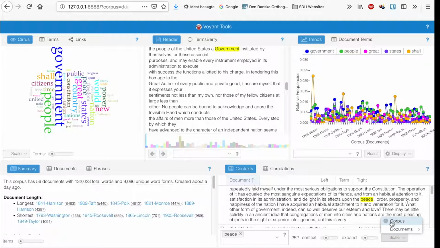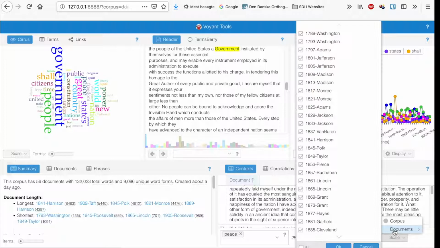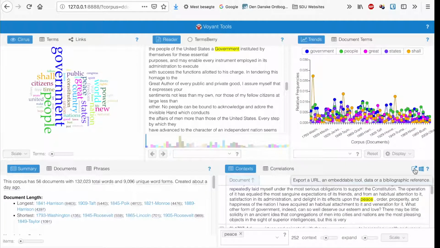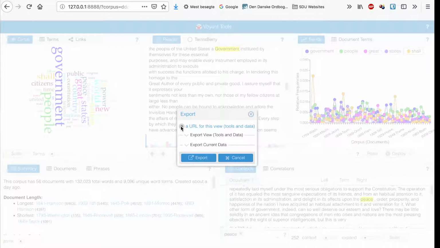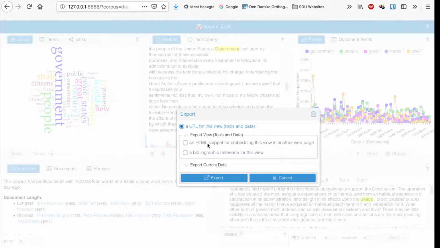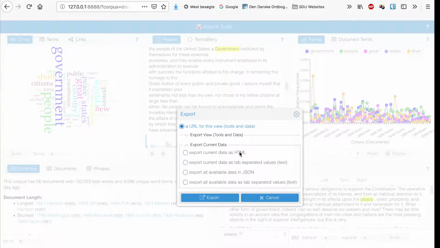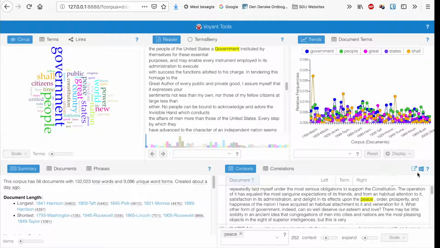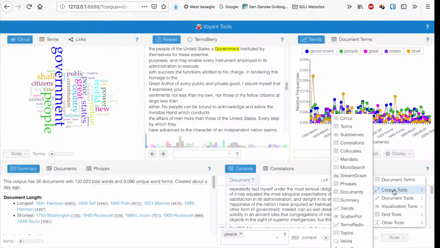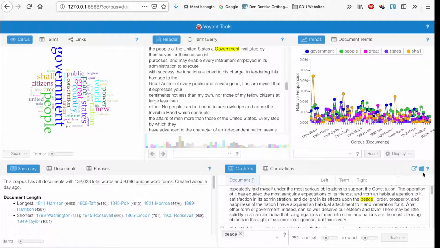Under scale you can decide if you want to see context for the term of the entire corpus or from specific documents. Up here under the export button you can open the tool in a new tab. You can export HTML code or reference, and you can export the data as HTML, text, or JSON. Over here you can choose to open a different tool, and under the question mark you get more information about the tool.